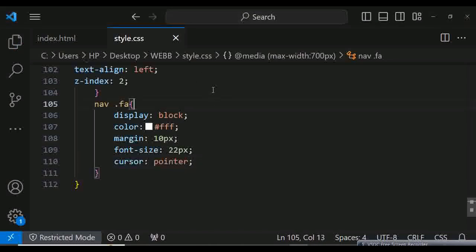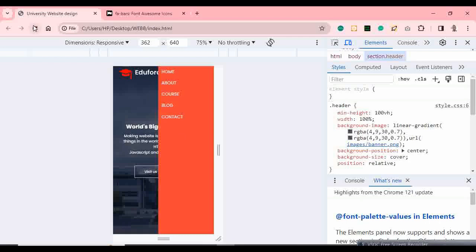So after saving, go to your website and reload. As you can see, it's showing, right? You can see white color. Okay, so we are going to add some space among the menu links. This menu, I'm going to add some space.